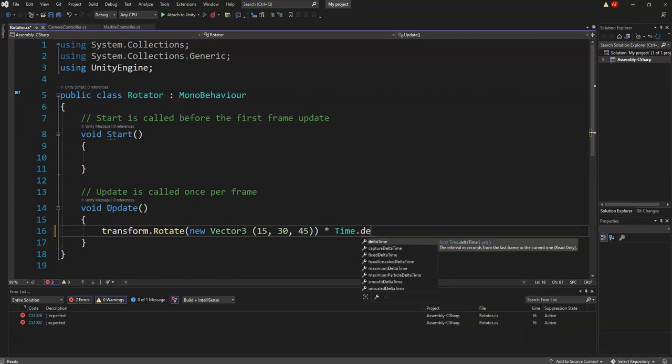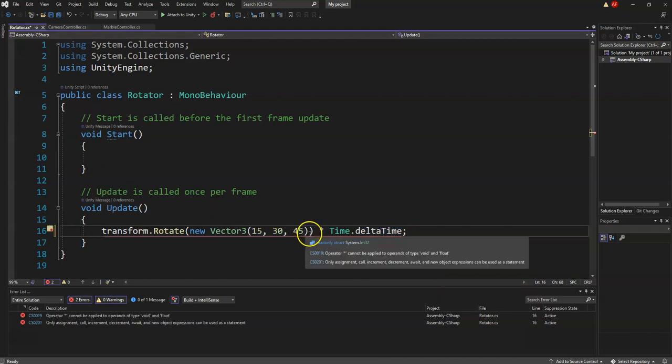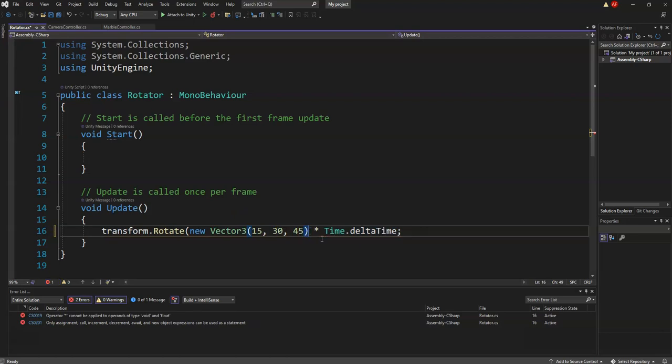And what Time.deltaTime does, and we actually should have done this to the, yeah, so I think I've got a little bit of a problem here. Let me just see. Let's see if this works. Perfect. So yeah, it just needs to go inside the parentheses there. Time.deltaTime is, Time is sort of like the library, and deltaTime is how much time has passed.